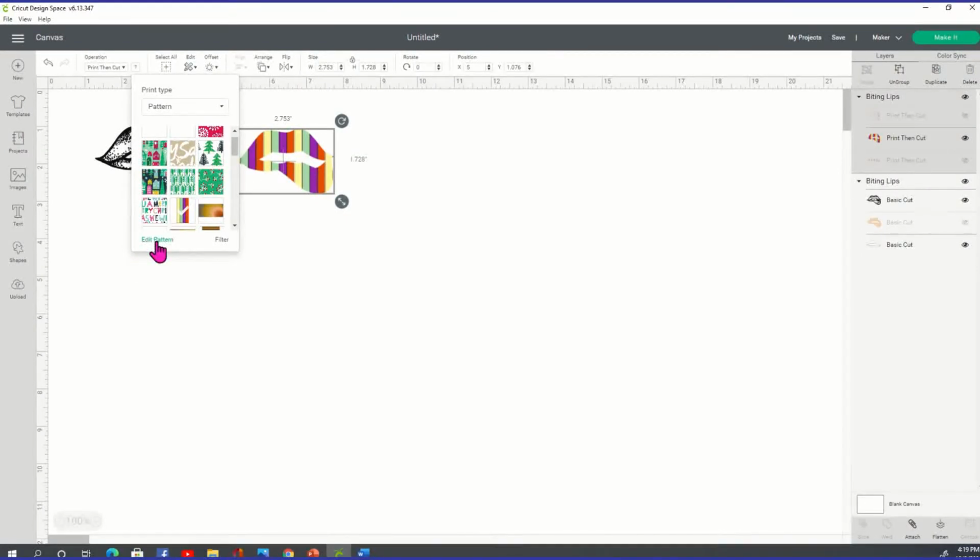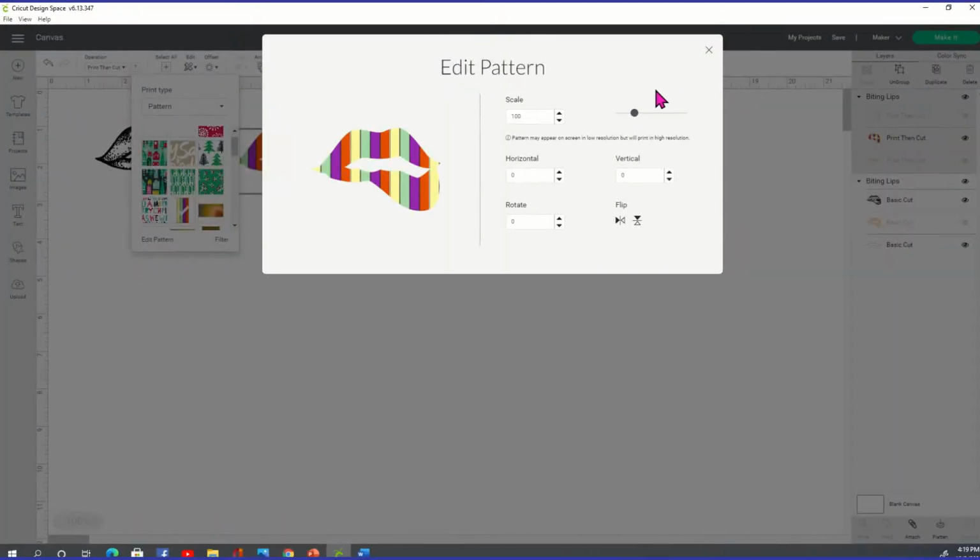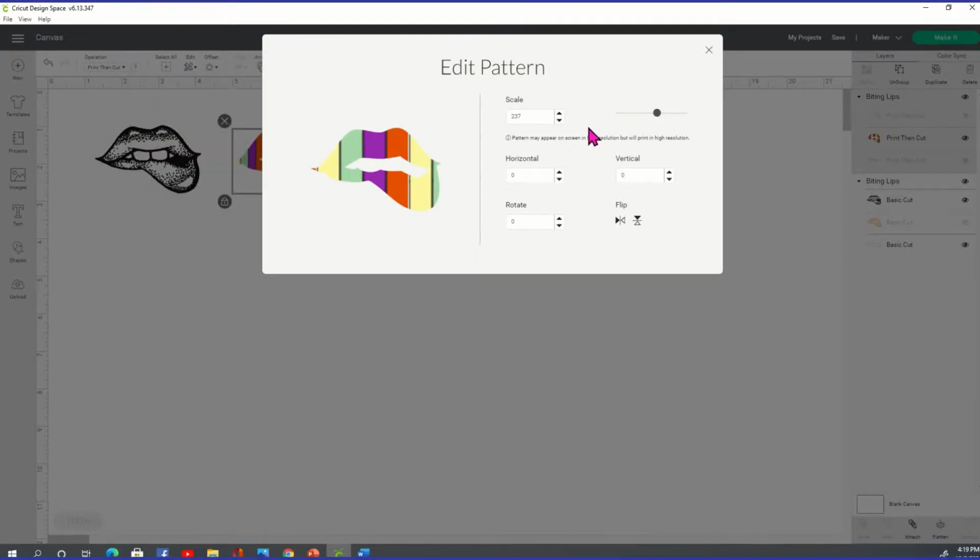Now you can click on edit pattern, and that'll give you the ability to, that's why I say it doesn't matter what size you make the colors, because here you can play around with the colors, you can flip them. Let's see if it's going to work here. There we go. You can flip it, you can change the horizontal, you can rotate it. It's so much that you can do with that.